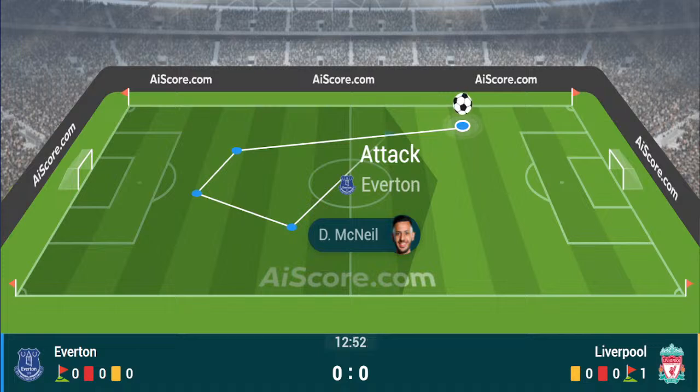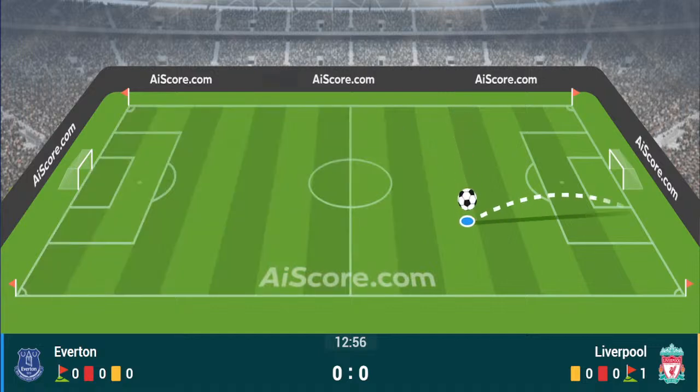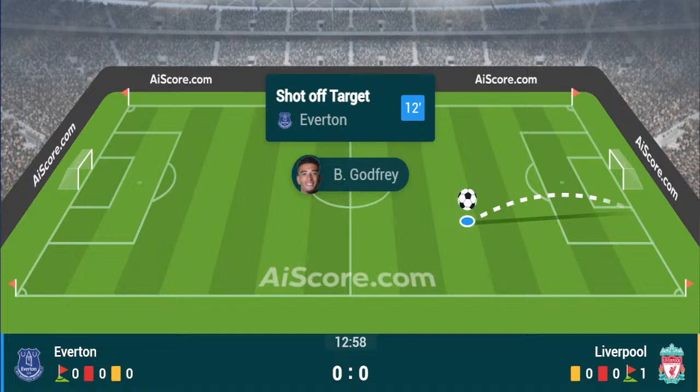This is McNeil on the left hand side, edge of the penalty area towards Idrissa Gueye. Steps infield, but got caught up in the leg of Alexis McAllister. And it's going to be a free kick to Everton here on the left hand side, around about 25 yards out from goal. 12 minutes on the clock here at Goodison Park. It's Everton 0, Liverpool 0 here in the Premier League on the Flash Score Live audio commentary service.